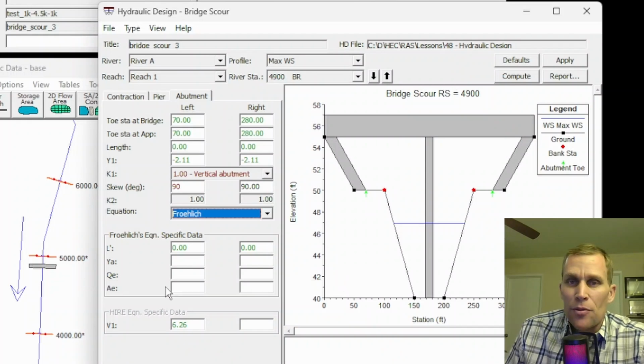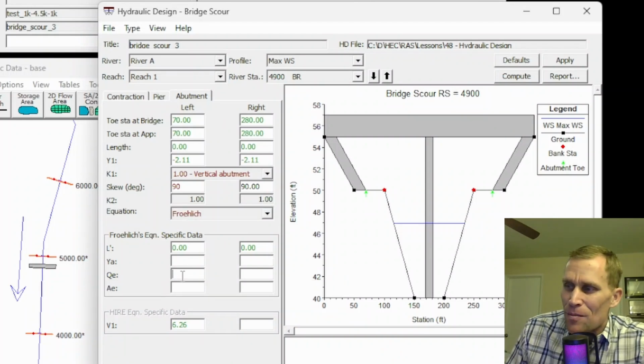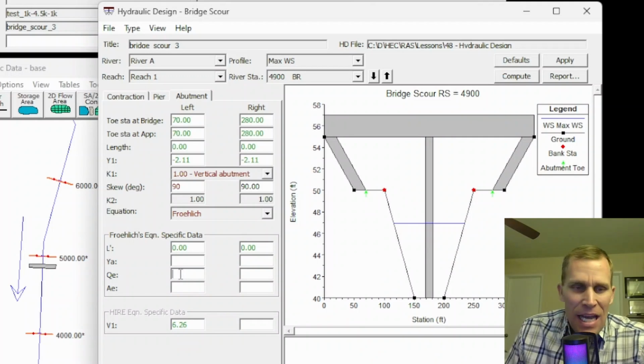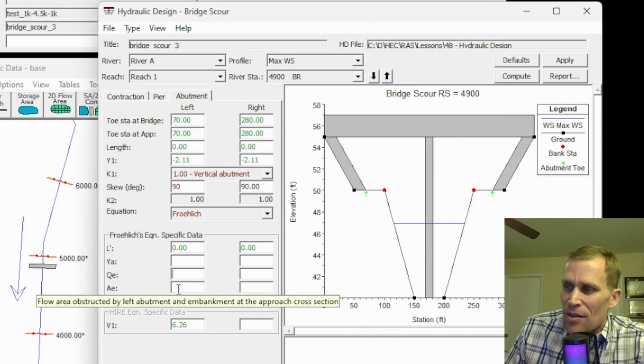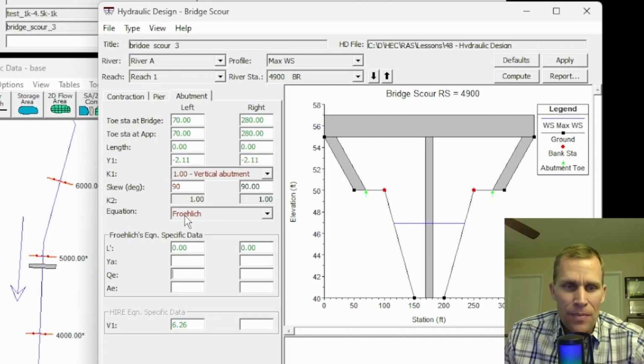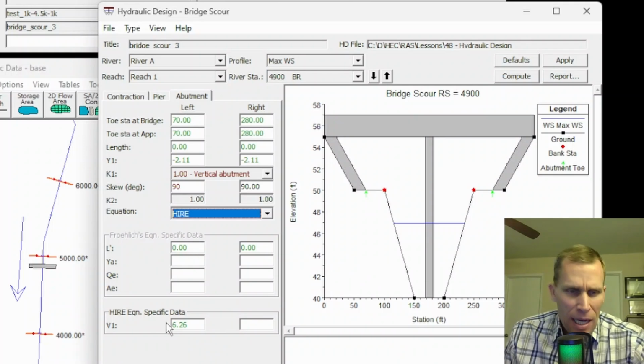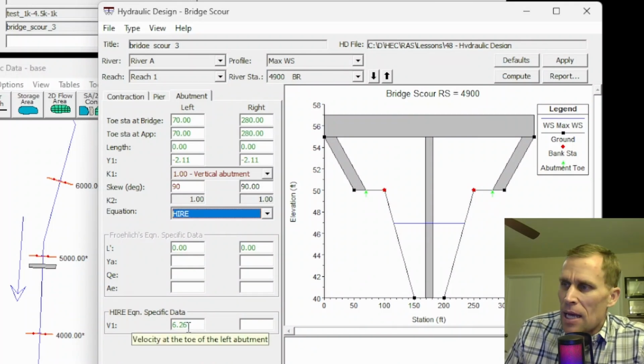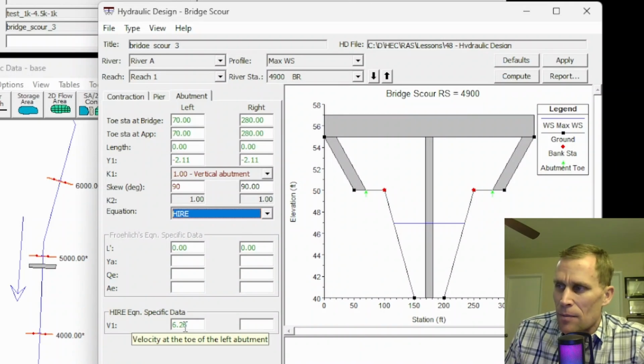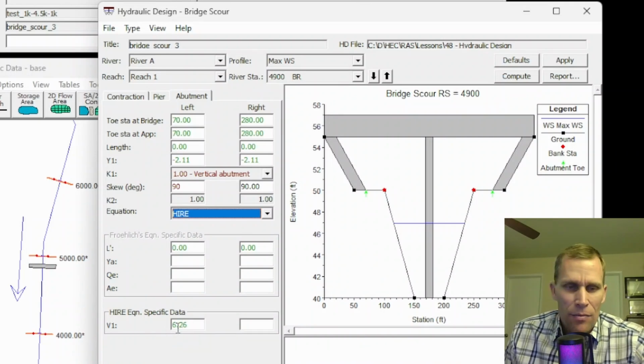cross section. I'm just reading the user's manual right now at this point. QE here is the flow obstructed by the abutment and embankment at the approach cross section. And finally, AE is the flow area that is obstructed by the abutment and embankment at the approach cross section. If you select HIRE as your method for abutment bridge scour, then the velocity at the toe of the abutment taken from the cross section just upstream of the bridge is the value required.